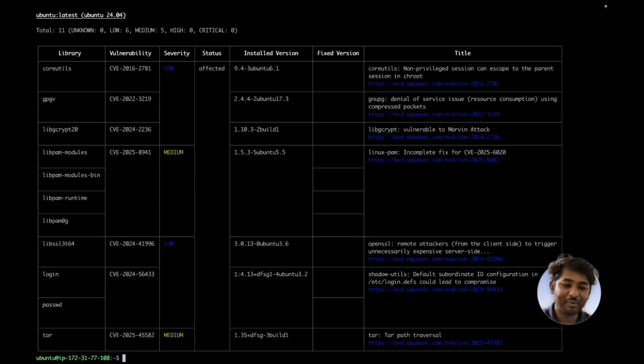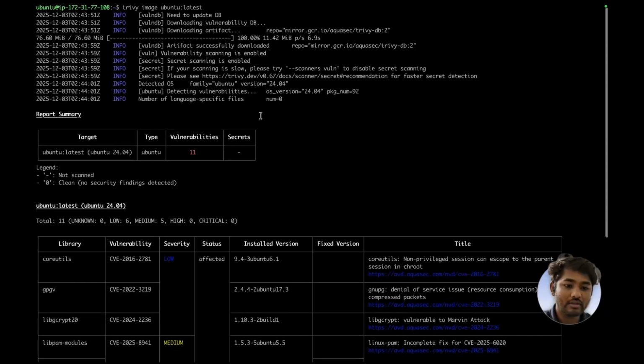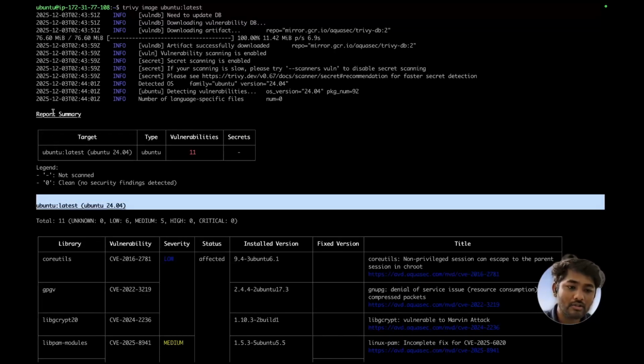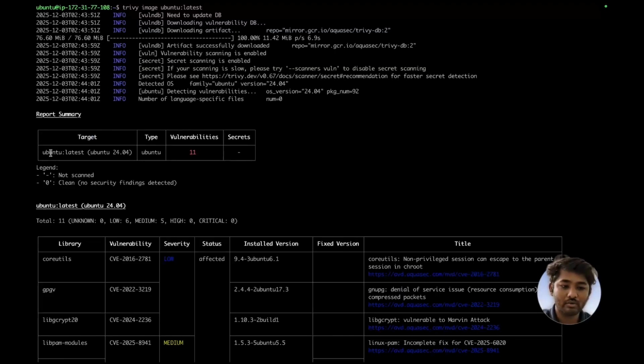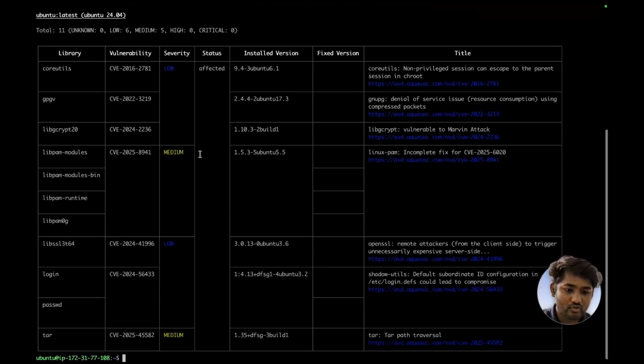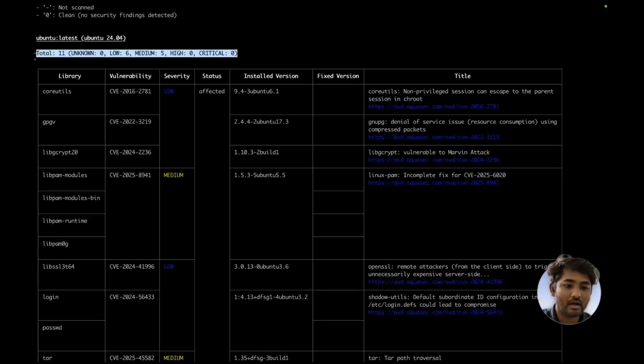Here you can see it provided a tabular format for us, which will help us understand what actually is the issue with the Ubuntu latest image. It also provided a report summary, which mentions that the target image was ubuntu:latest and the version is 24.04. The type of OS is Ubuntu. There are 11 vulnerabilities and no secrets were found. If you scroll down, it gives you again a summary of how many low issues there are, how many medium, and how many high and critical vulnerabilities are present. In total, it gave the count also, that is 11.